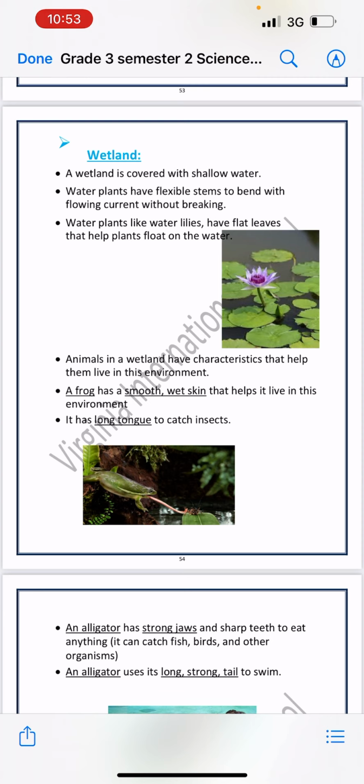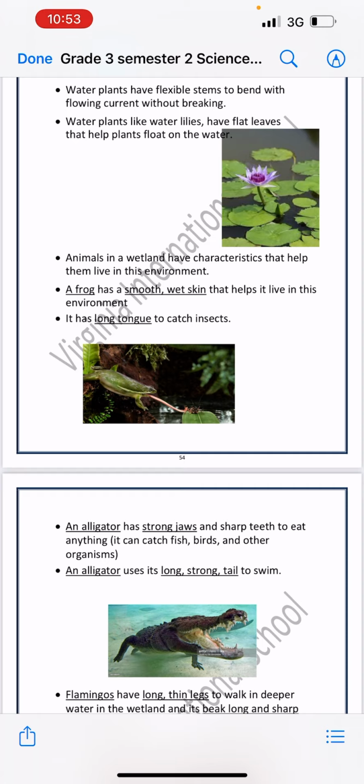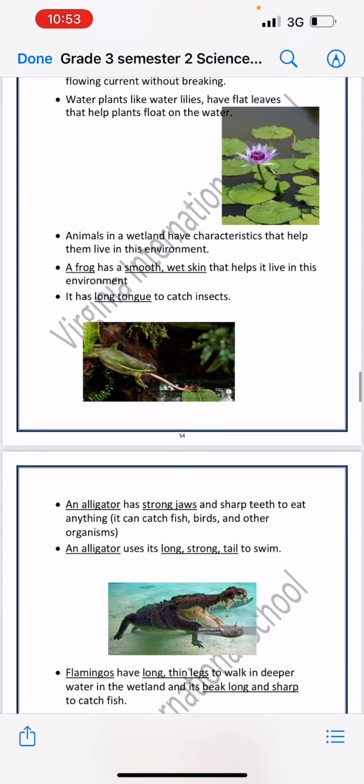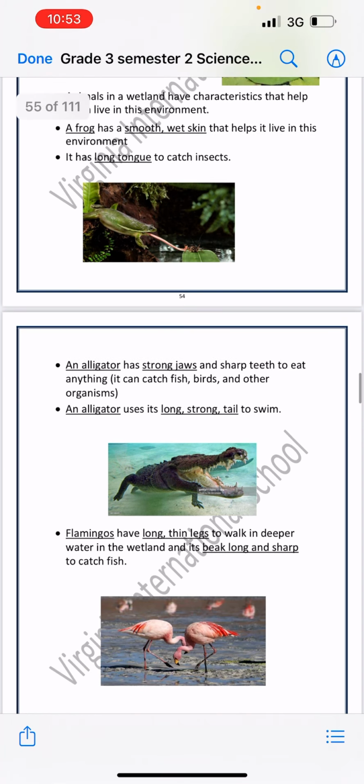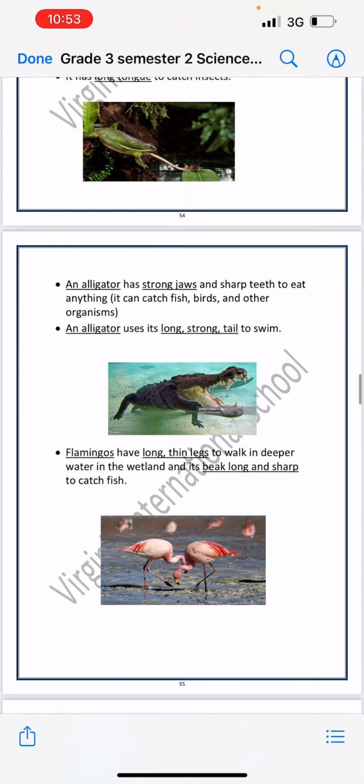We also have three animals that are living inside the wetland. We have a frog that has a very long tongue to allow it to catch insects. We have an alligator that has a strong, sharp jaw to catch anything. It has a long and strong tail to swim in the water.